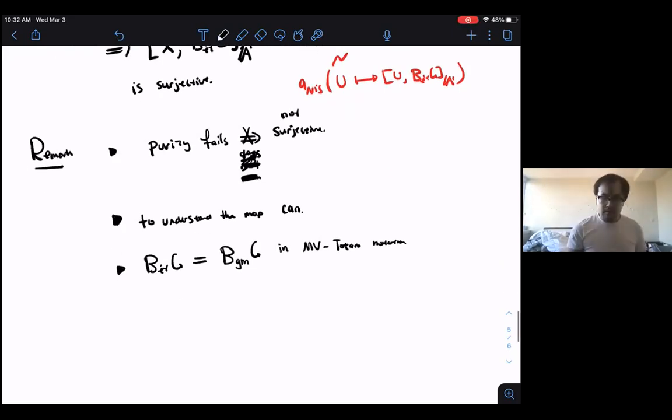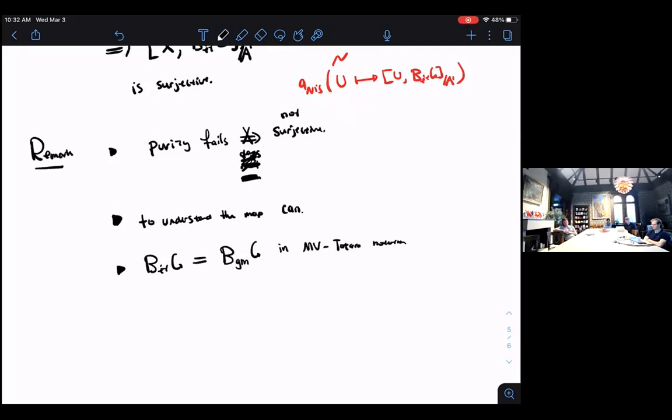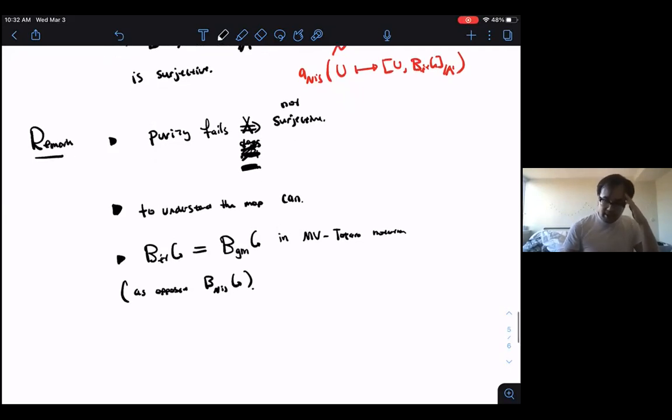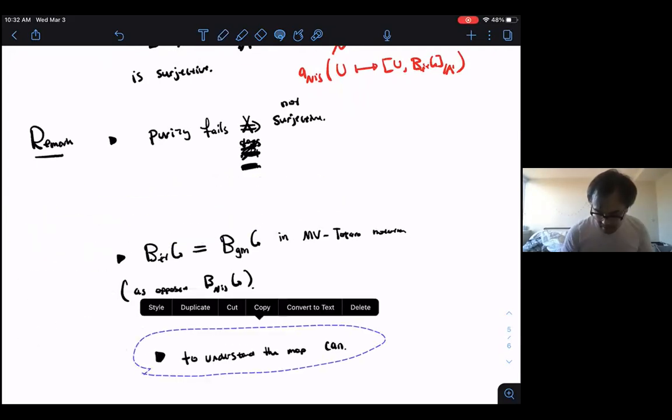This is not, as opposed to something like B_Nis G, which has garnered more attention in the A1 homotopy community more recently, right? But that's an important point. Thank you for making me say that. So let me say why this can map is a nice reformulation.